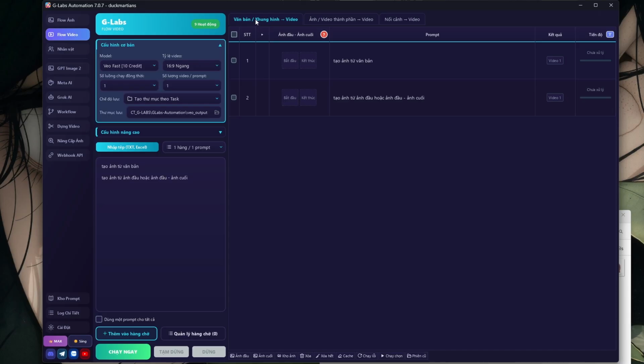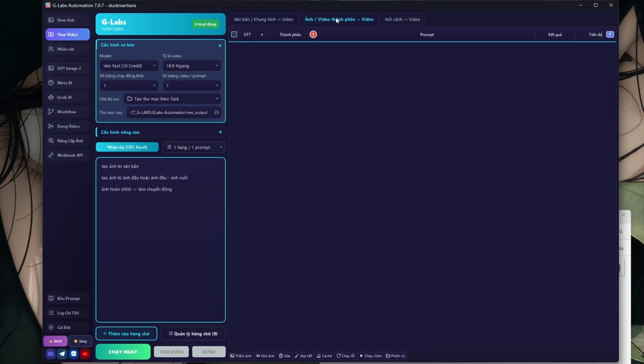The first tab is called Frame to Video. Frame to Video means a complete image, a fully drawn image that needs to be animated. I call it a frame. A complete frame. And in the second tab, I call them components. Component images and videos. Why call them components? Component means an image like this is called a component image.